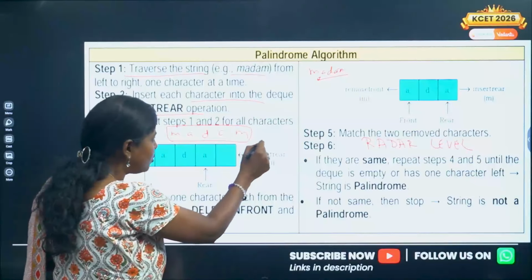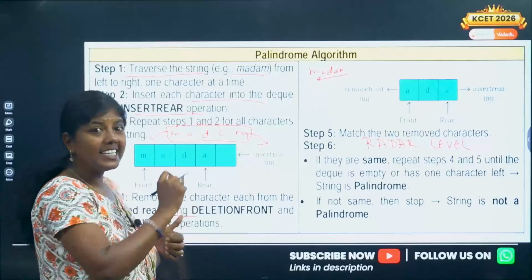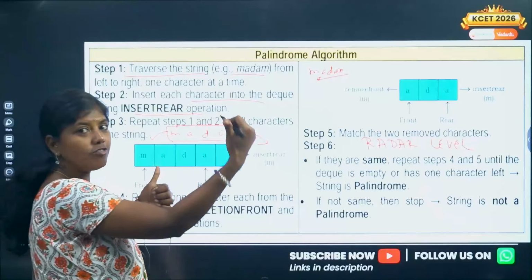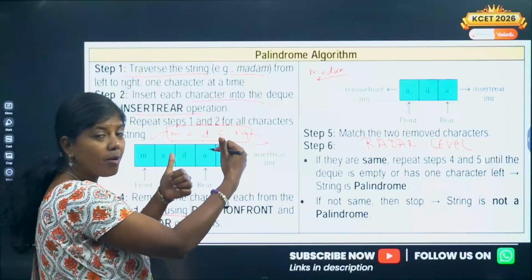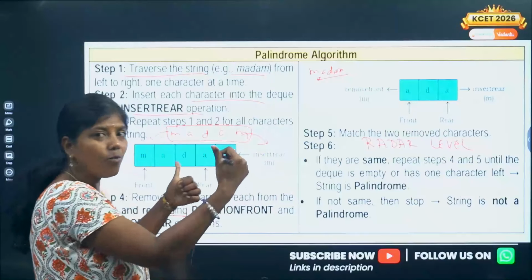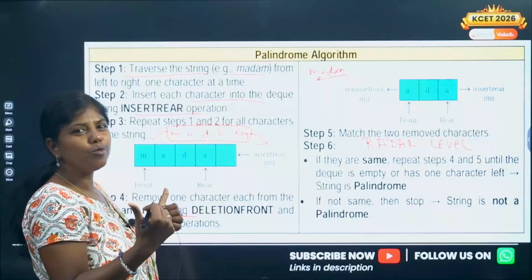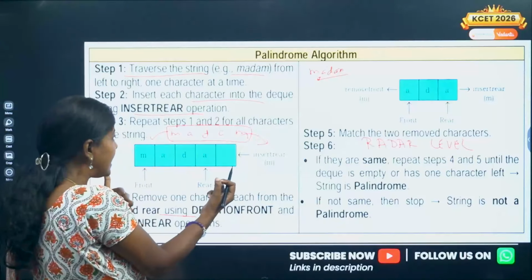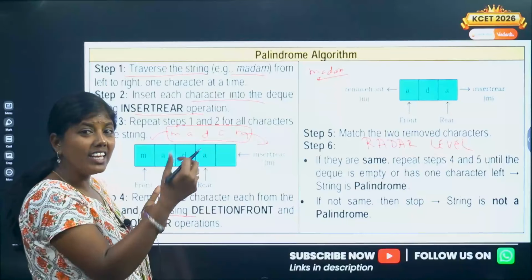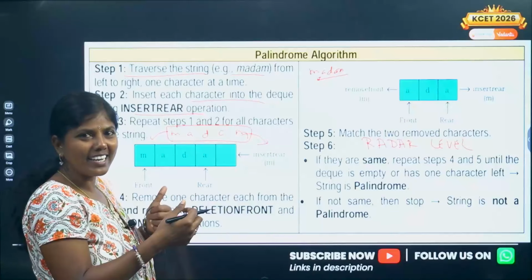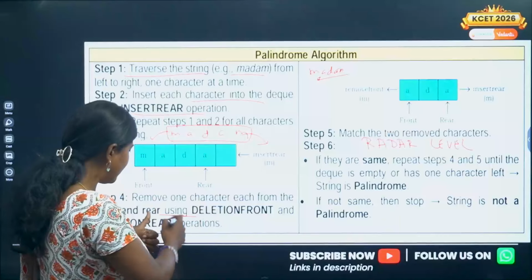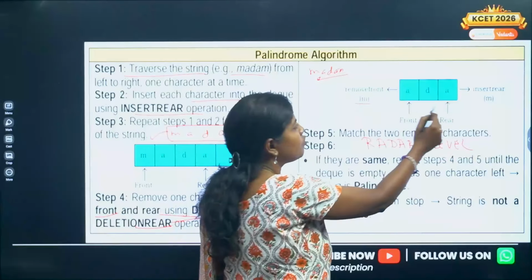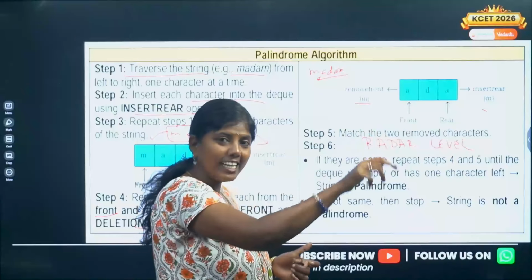I have to remove this, deletion from the front end and deletion from the rear end. From both ends at a time, one character has to be removed. Delete rear gives me M, delete front gives me M, compare them, then only the palindrome condition will be satisfied, right? So using these two functions, delete front and delete rear, if you check, I've got M. If it matches, then you continue with the loop.